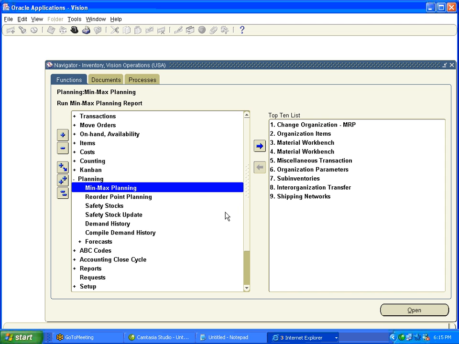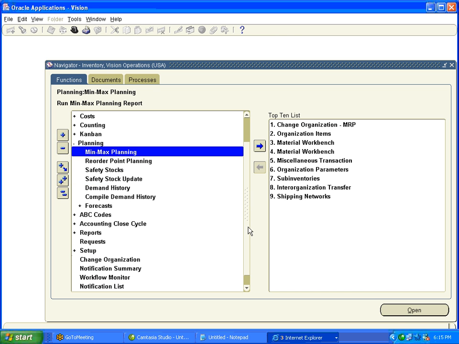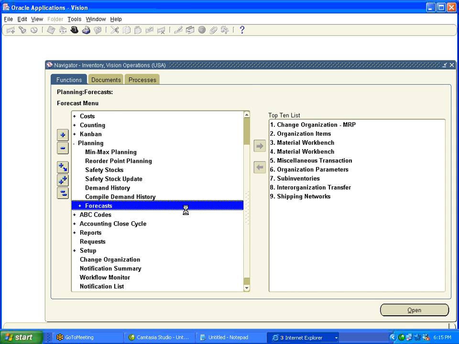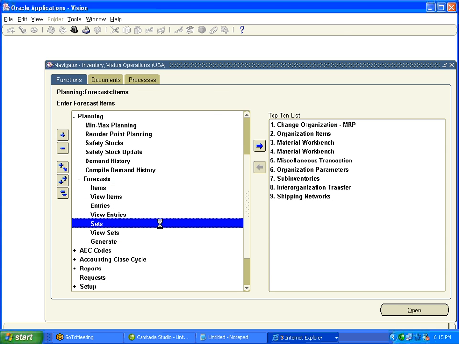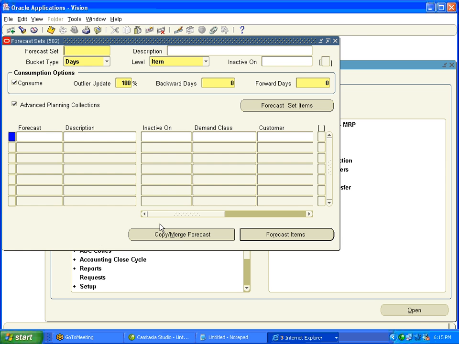Go to forecast sets. Planning, forecast. Go to forecast. Go to sets. This is the navigation for the forecast. Planning, forecast and sets is the navigation. You query for our set. Press F11, CH percentage, forecast set percentage, Control F11. It will retrieve the data.